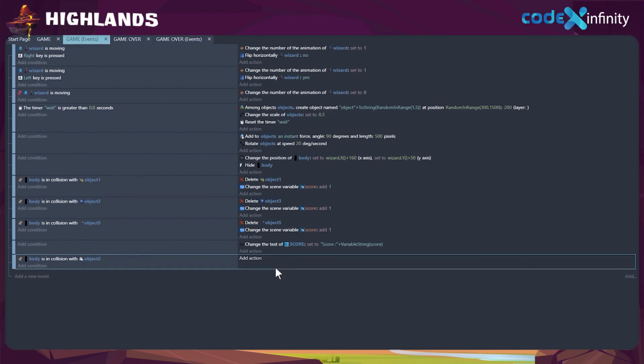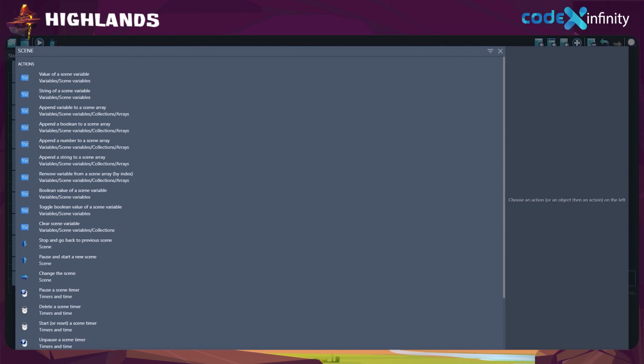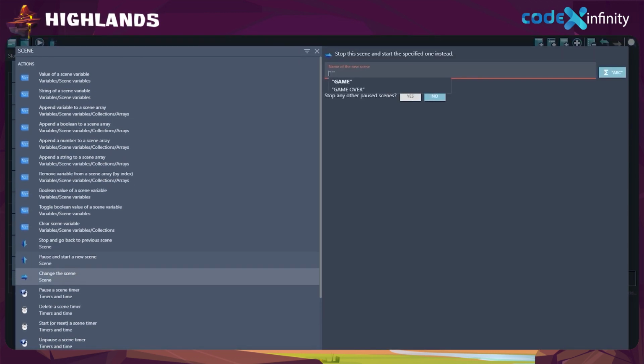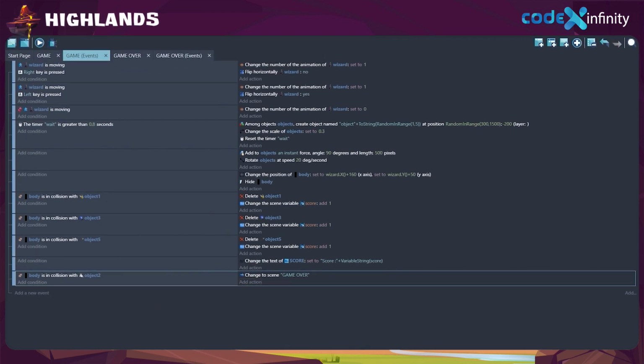So click on add action and search change in the search box. From the search results, choose change the scene action and set the name of the scene as game over on the right side. Then click on OK. We have one more evil object to add the same condition and action. Right, yes, the bat, object 4.